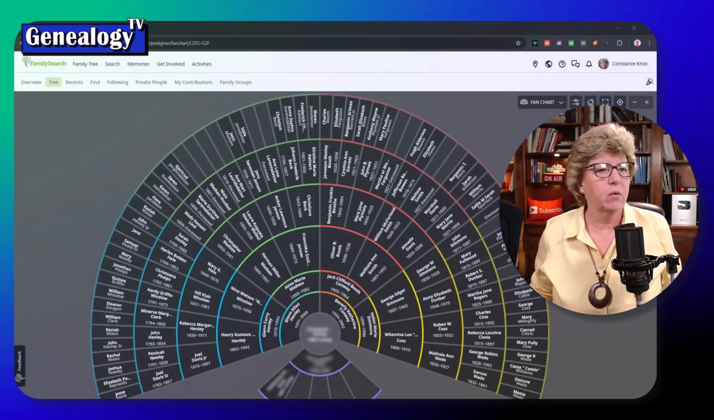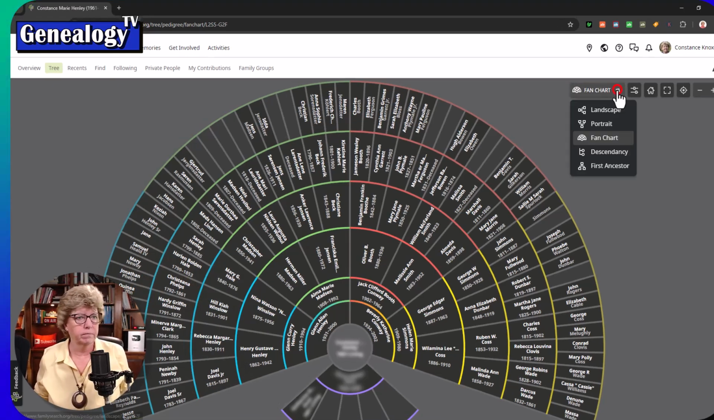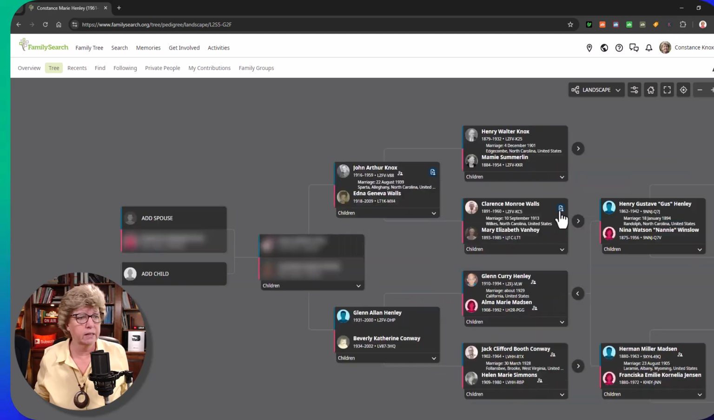All right, so first thing we're going to do is talk about the fan chart, or the various types of charts that we have. So the landscape, portrait, and fan chart all show ancestral views. The descendancy chart is the only one that shows a descendancy view. So let's take a look real quick at the landscape.